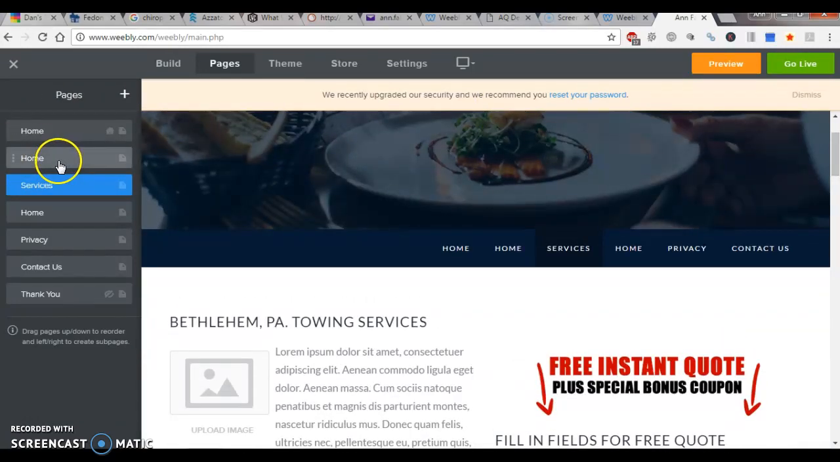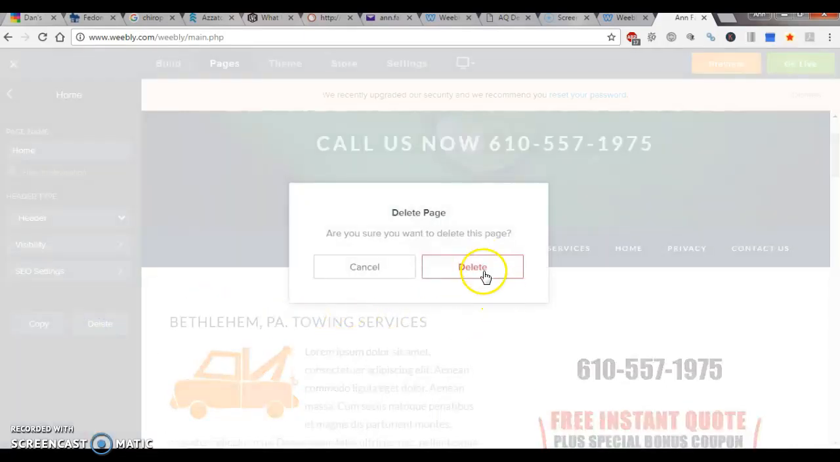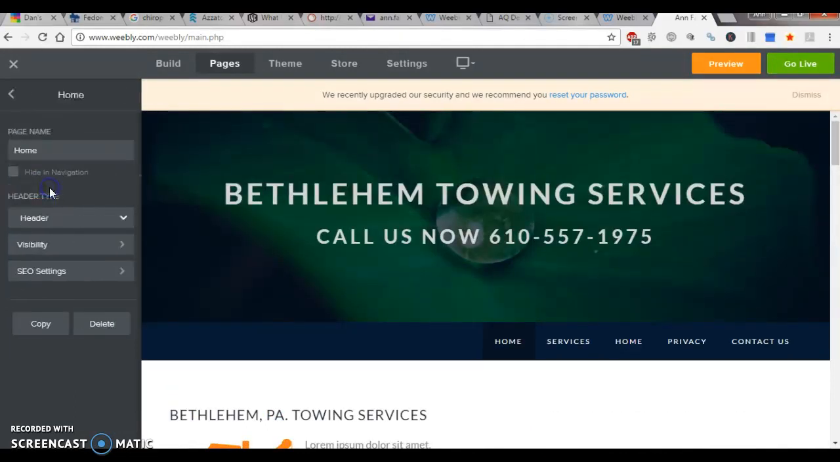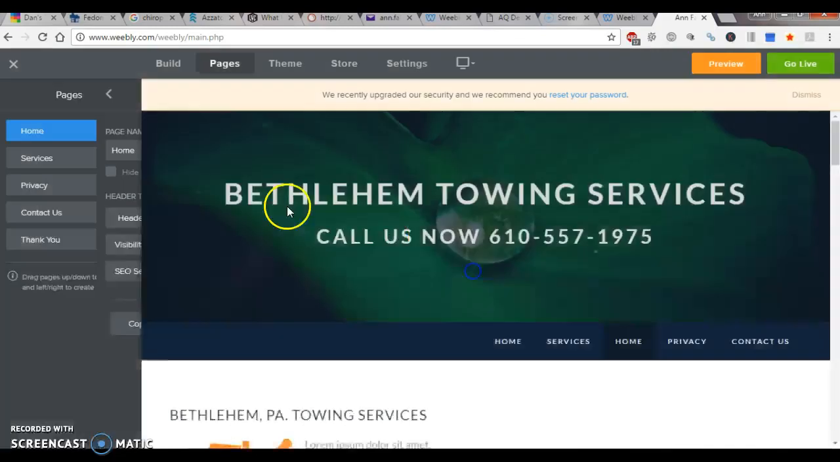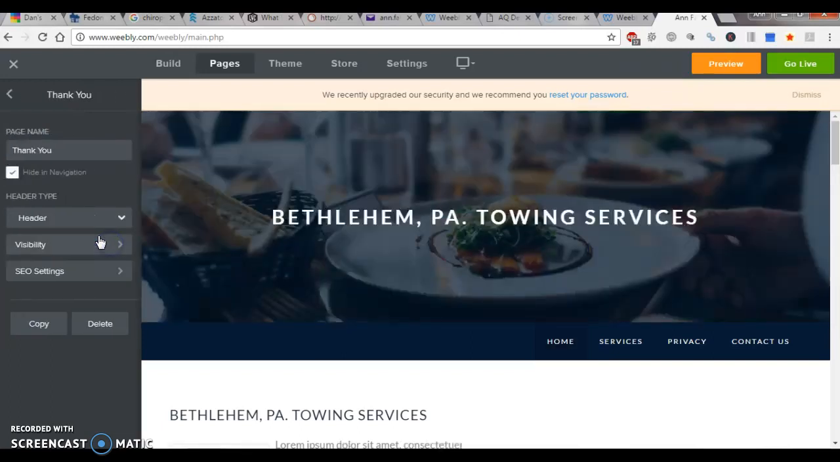So let's go here, and I'm going to delete that. Delete. So home services, we want this one gone. Home services, privacy, contact us, thank you. You see how this says this little thing here that the others don't? That's different. The thank you page is hidden in the navigation.